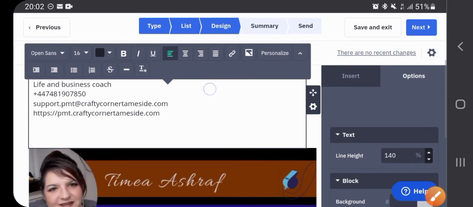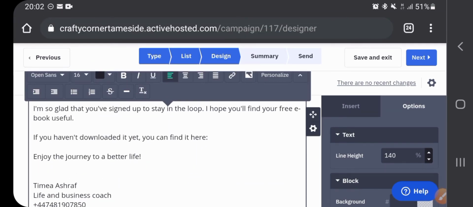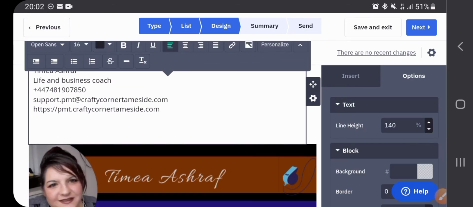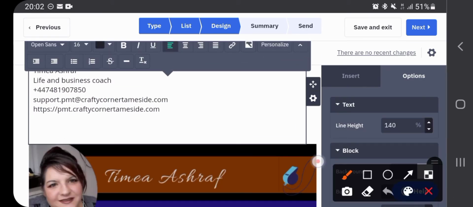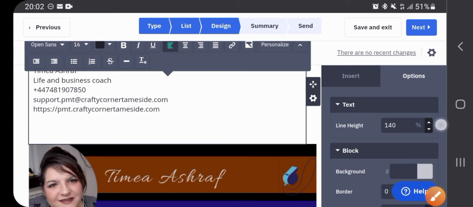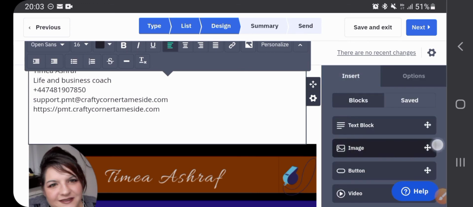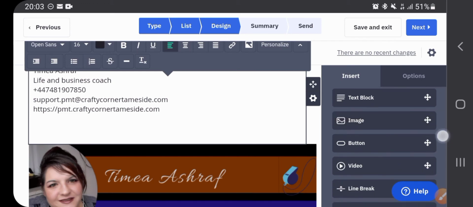Here you can type whatever you want. If you want to add new things, on the right side you see this other menu here. This has lots of options. If you press the insert, you can add different blocks to this page.